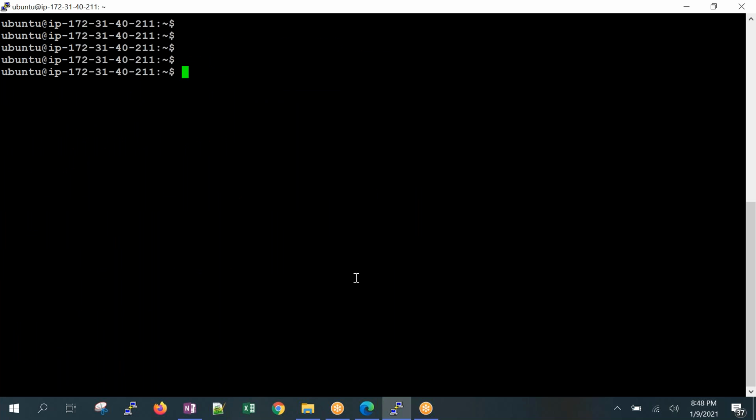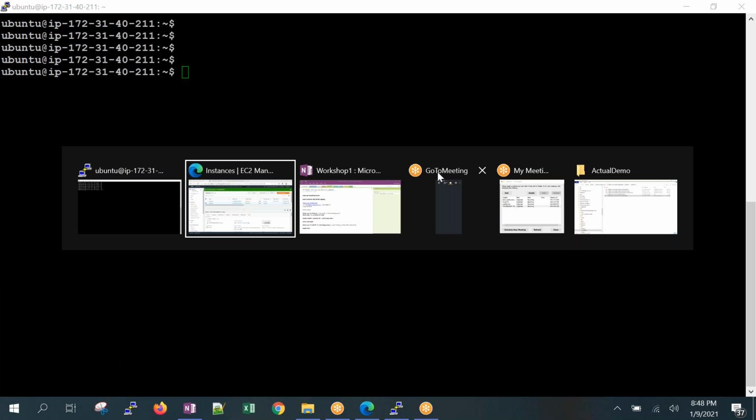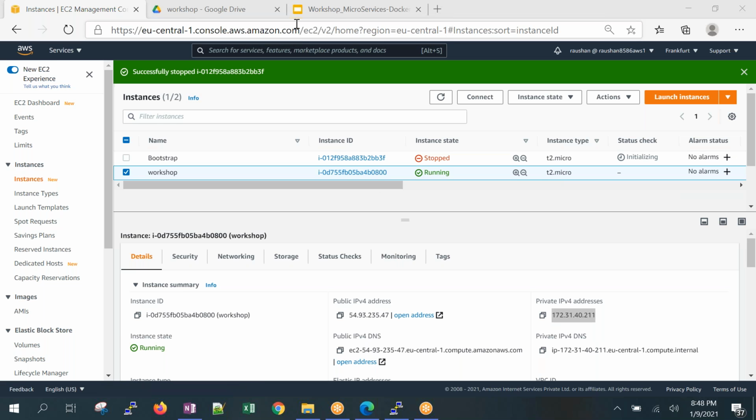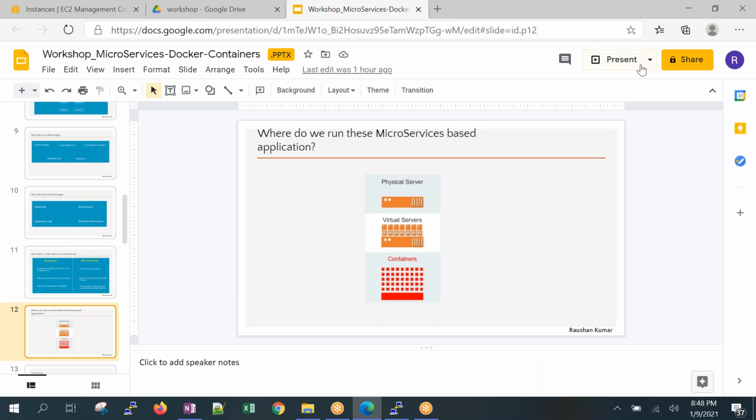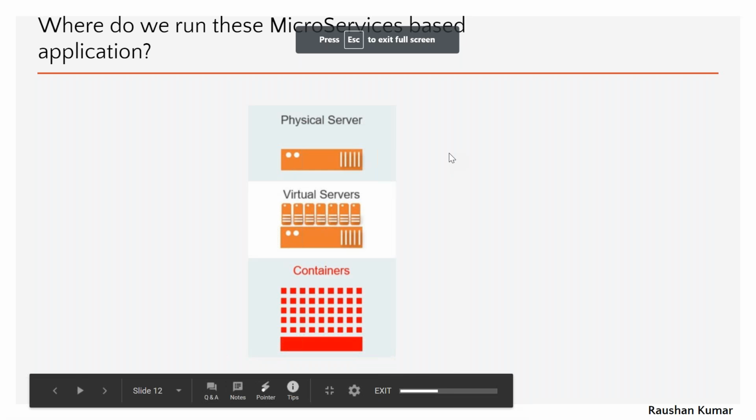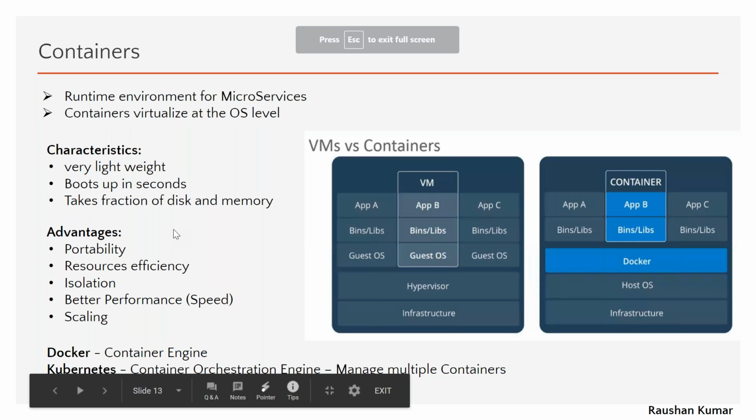Okay, so I'm gonna create this. So let me cover first what I'm going to cover. Okay, so let's understand this container first.